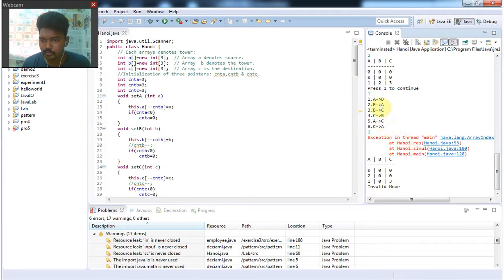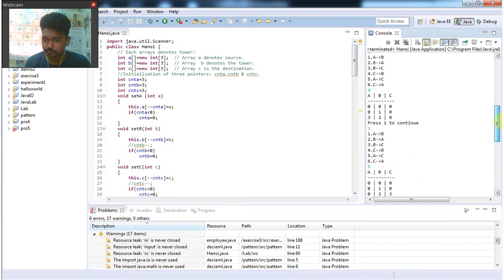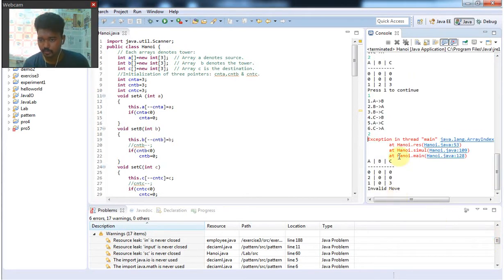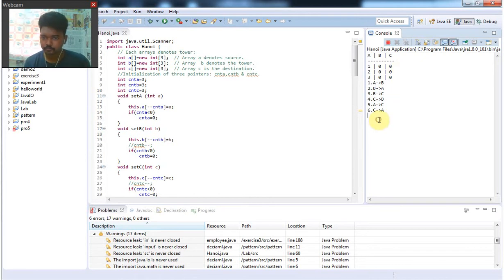Over here you can see that when an invalid move is made, a message will be shown on the screen saying that it is an invalid move. Now again I'll show you the output of the program.